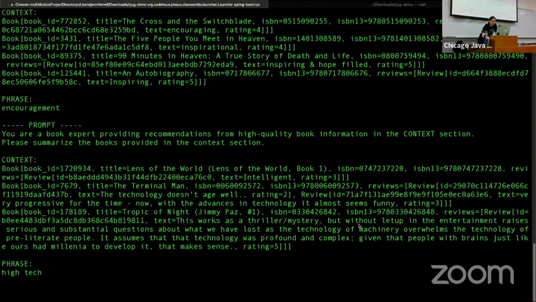And then this last one, Thriller Mystery, raises serious and substantial questions about what we have lost as the technology of machinery overwhelms technology of pre-literate people. So that could be high tech too. Seems a little bit more dystopian kind of stuff being provided there. But again, similar results, and we can understand where it's getting this information, and we can see the results that are coming from that database.